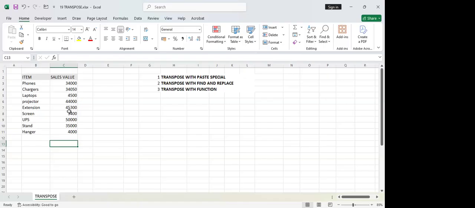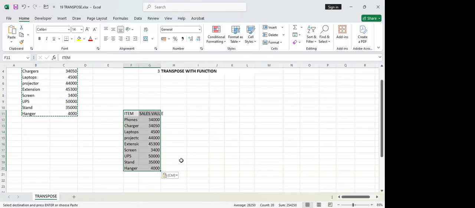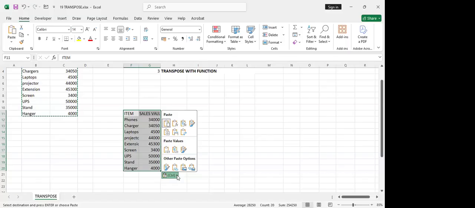Now select everything in this worksheet: item, sales value, everything, all the way to hanger and 4,000. Select everything. Control C, we copy. Have you copied? Yes, I've copied. Okay, click where you want to paste. Control V, we paste. But I want you to click on paste options again, the same place we saw paste values earlier.